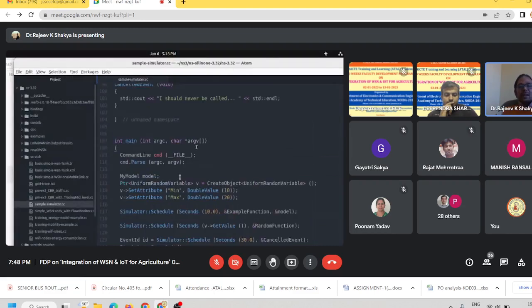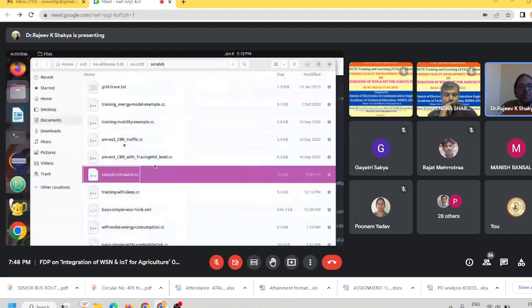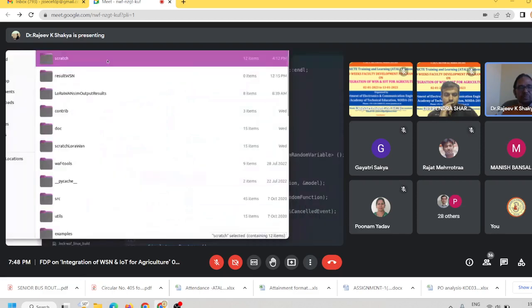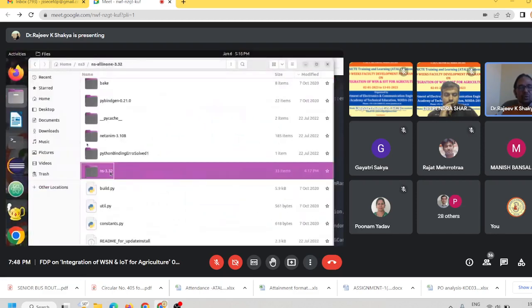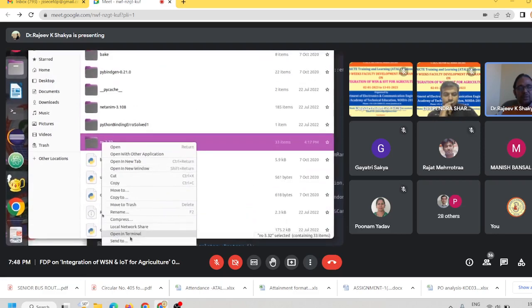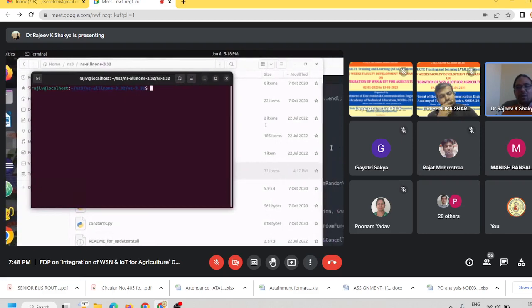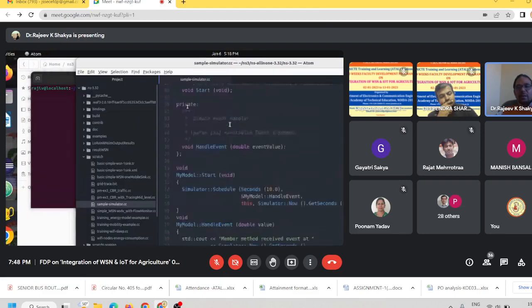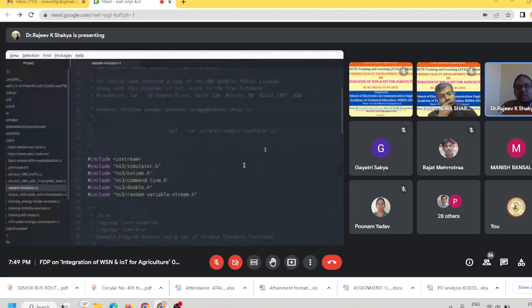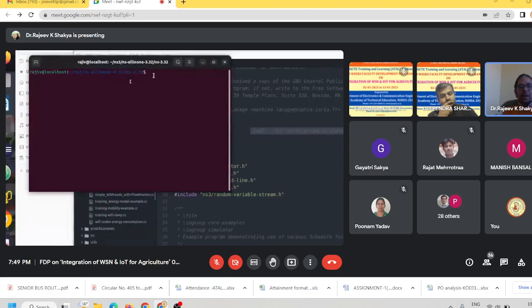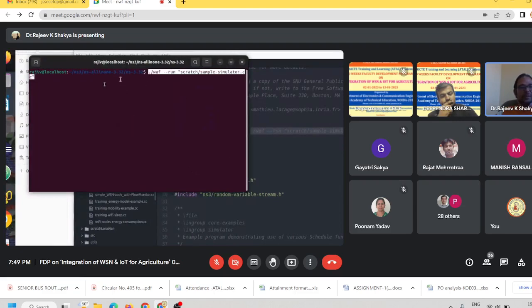Now we can see the behavior in NS3. So for that we will go to the command prompt. Open the command prompt. Now we will run this command using this option. So we will use the waf command to run this code. We paste this and run this program.